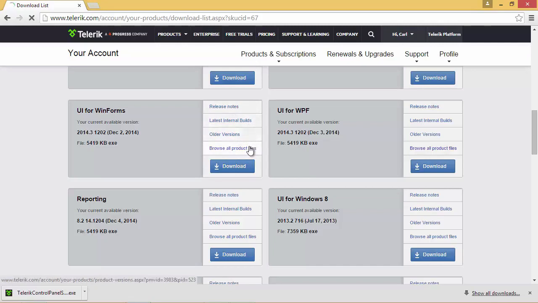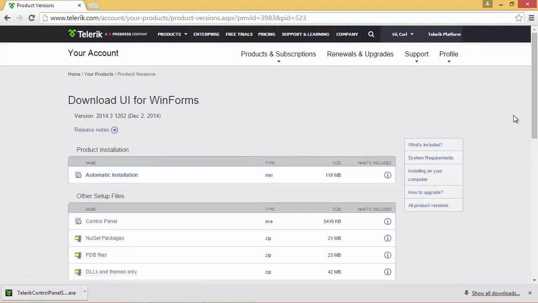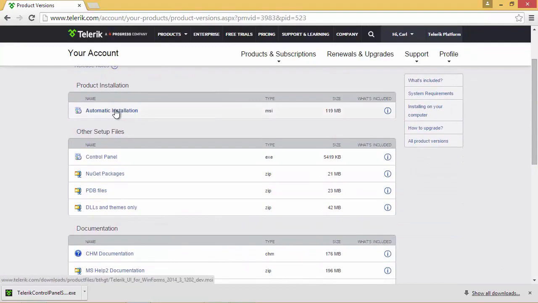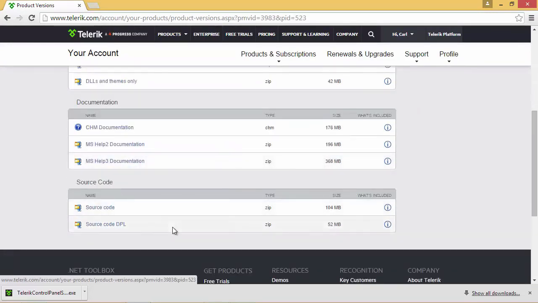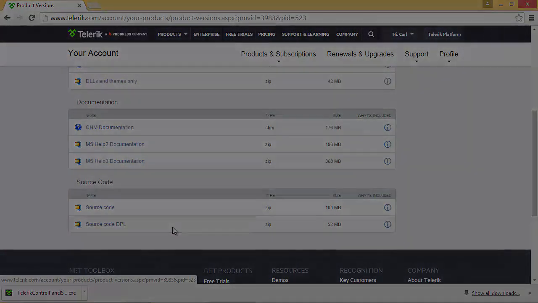Finally, this Browse All Product Files link that I'm clicking on will allow me to see all the available files that I have to download. For example, we have the automatic installation, which is an offline installer. We also can download the control panel again. We can download a zip file of just some of the DLLs and the themes, as well as NuGet packages and the source code for the actual controls.